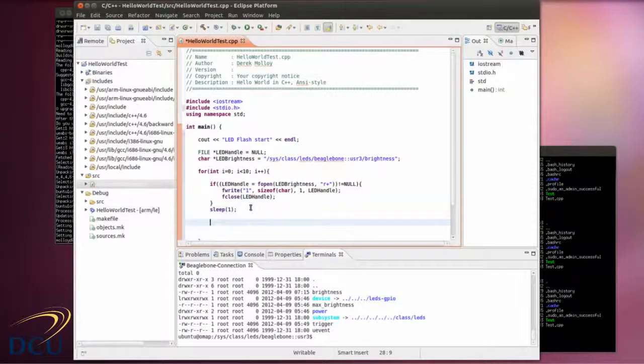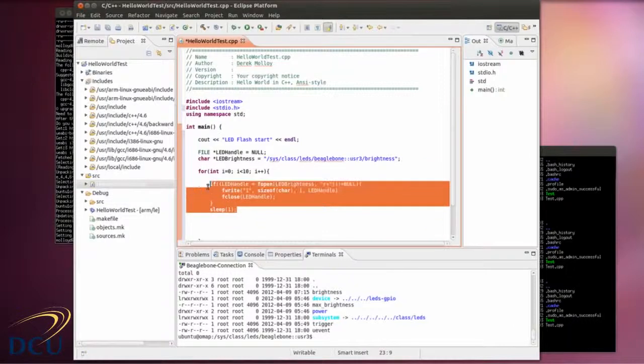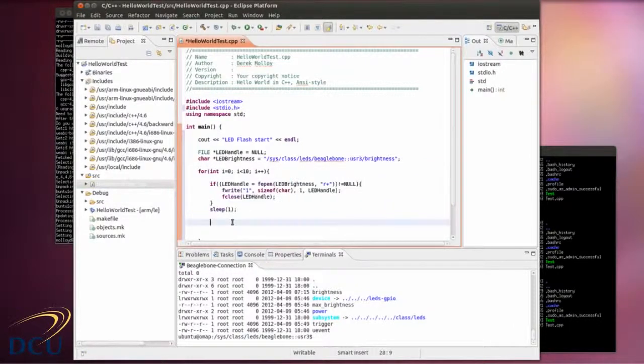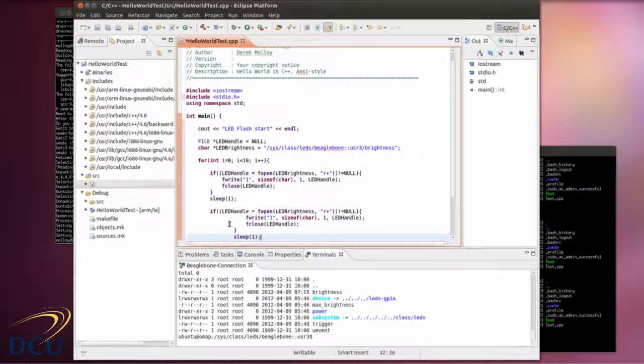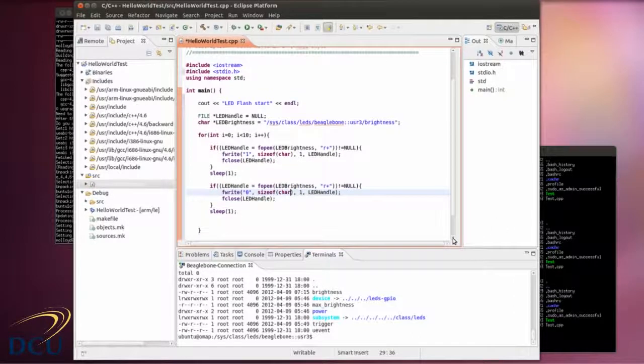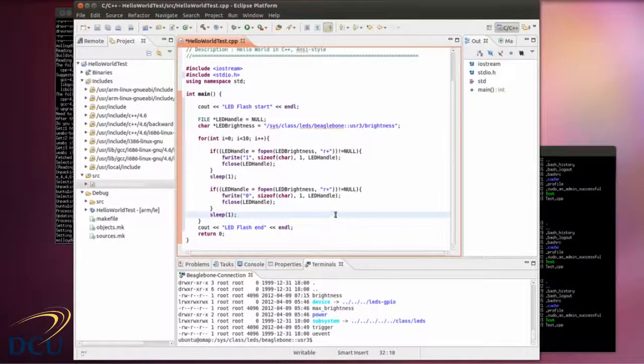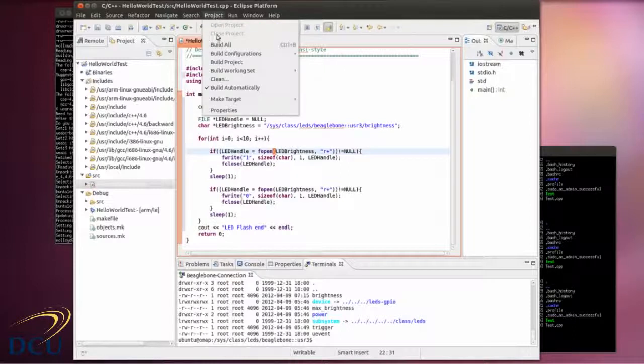So sleep, so we'll take this code again, and that means we've turned on the LED for 1 second, and now we want to turn it off for 1 second. So it's screwed up the formatting, so we'll just tidy this up. Okay, and in this case we're doing exactly the same thing, but we're writing a 0, turning off the LED. Okay, just make sure this is all neat and tidy. I think that's it. I think that's my application. We're closing the LED handle. That looks good. So let's do project build all.